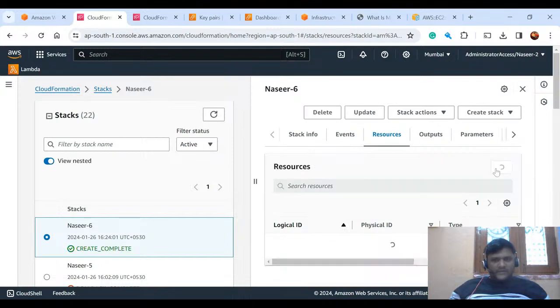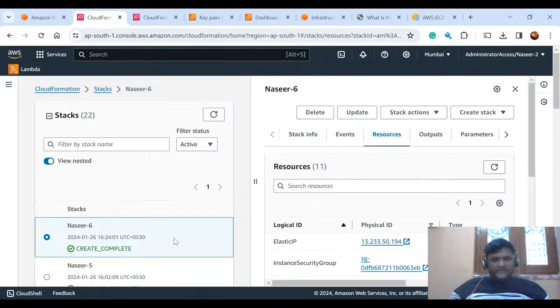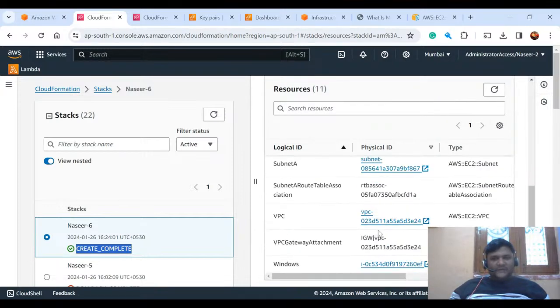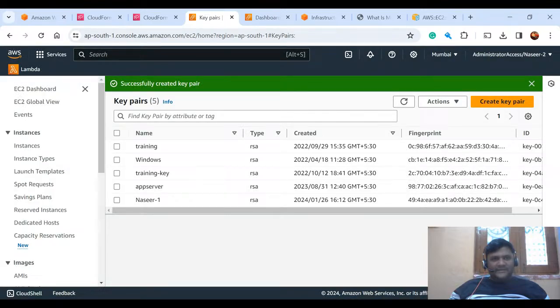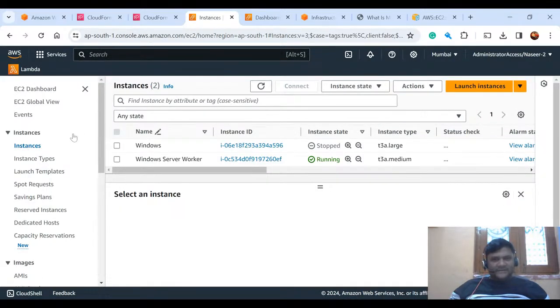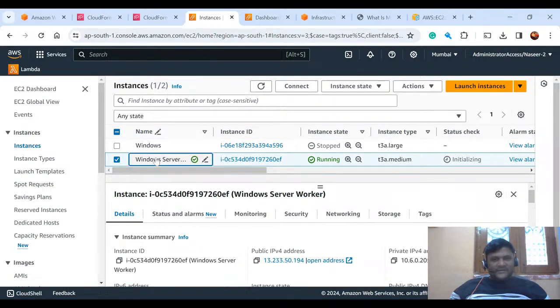Yeah, still it's in creating. Success, which means now we have successfully troubleshot everything and we have created the EC2 instances. Now let's go to the EC2 instance, and this is the instance which we have created, a Windows Server. This is the instance server worker.